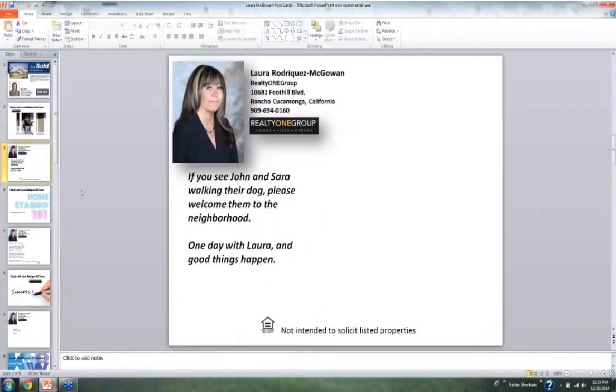And so the back of the postcard might say, if you see John and Sarah walking their dog, please welcome them to the neighborhood. One Day with Laura, and good things happen. Now, what you don't see here is I just sold another home. What does that say to your clients? That says she's got some money in her pocket, she's got a payday. What I don't see here is pushing your sale. I'm being salesy here. I'm doing pull marketing. I'm engaging people to take that next step. It's like that feel good that you talk about. This is what this is all about.